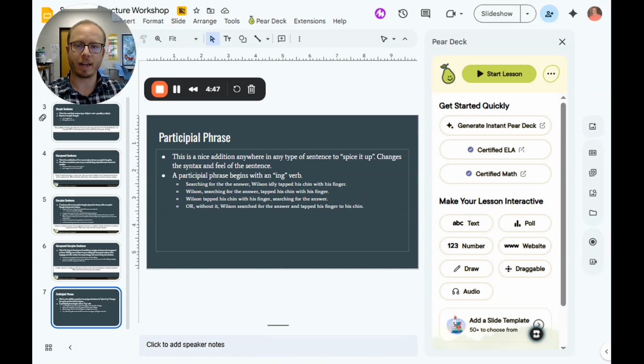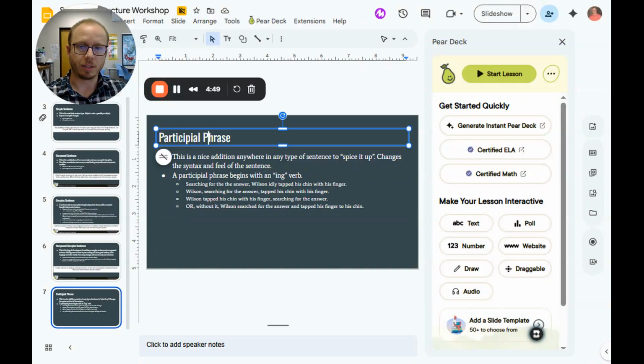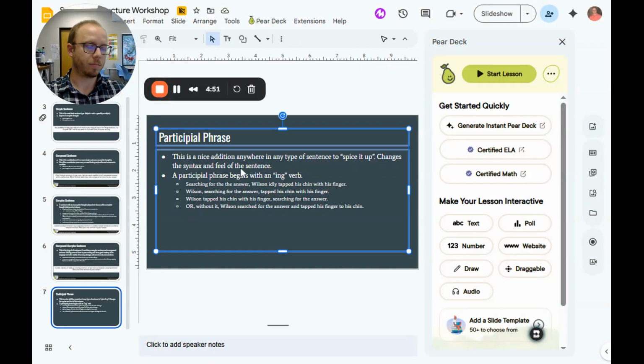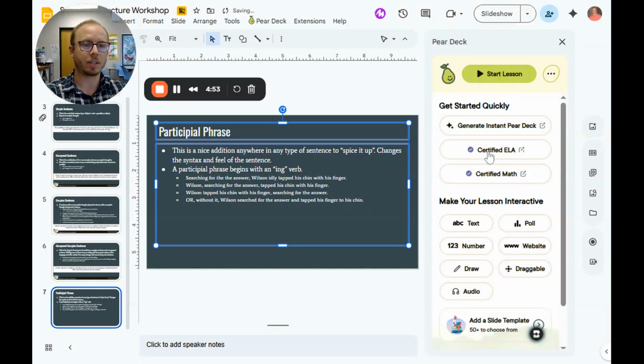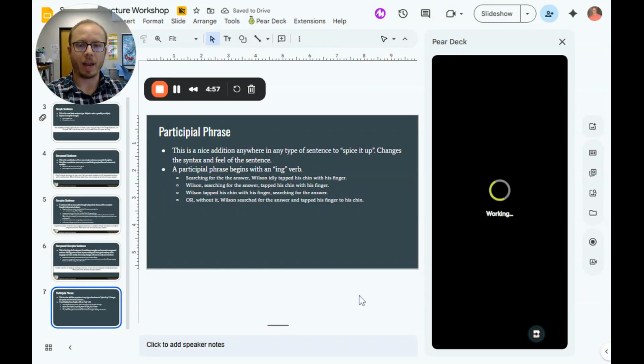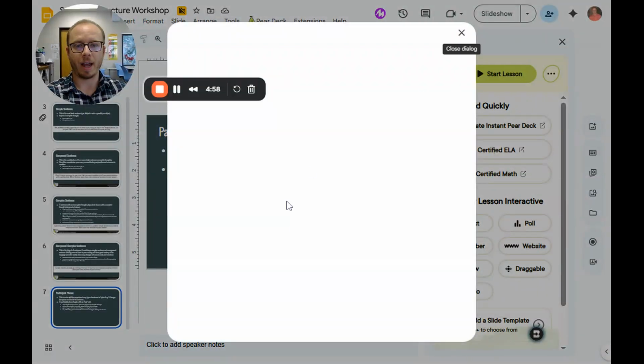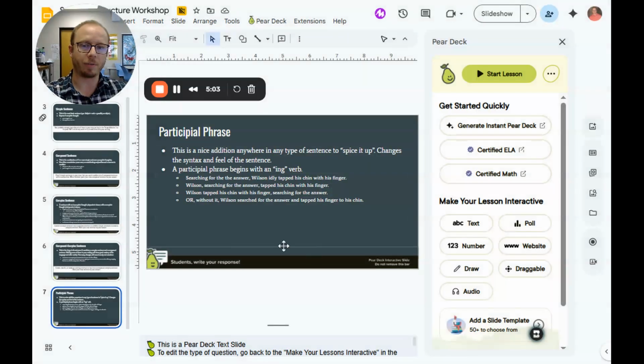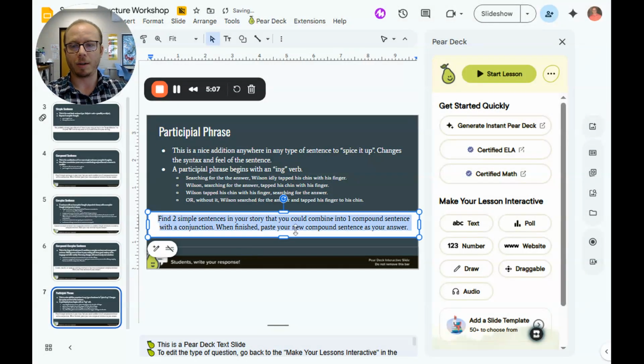And then the last slide I have here, I do the same thing. This isn't a sentence type, but it's a way they can spice up their sentences. How we do it is add a question type. If it's multiple choice or things like that, it'll give you different options here. Now I'm going to put in my question. This is just on the slide. You type your actual question on the slide.